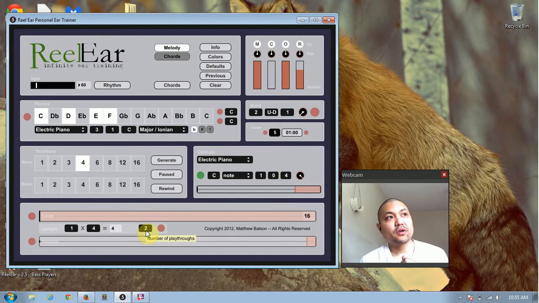So I'm just trying to train my ear. This is call and response. It's going to play a melody, and then it'll give me space to play the melody back. The cool thing is I have a rhythm track going on here, so it will force me to play the melody back in time, which is very realistic, actually.